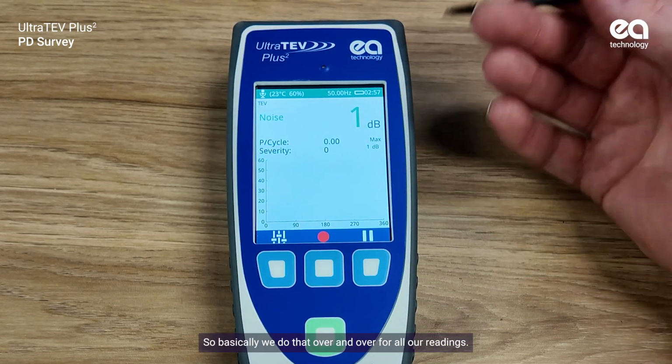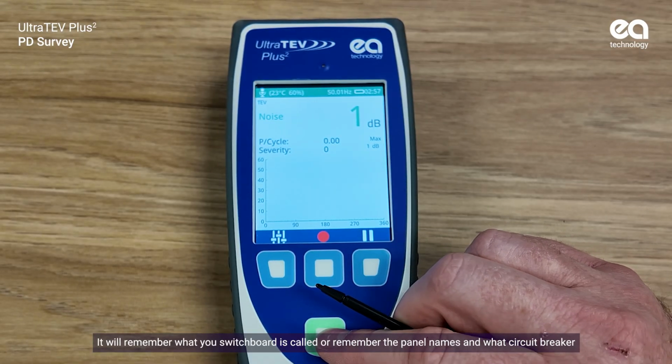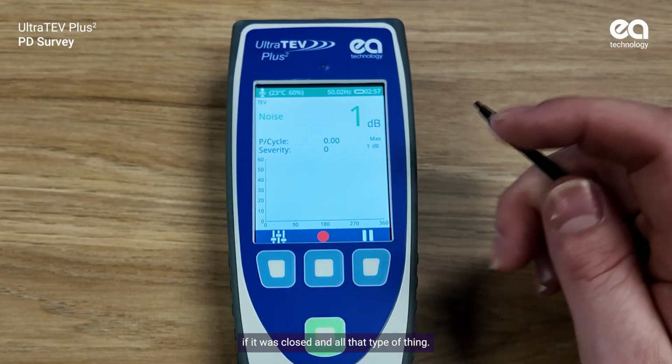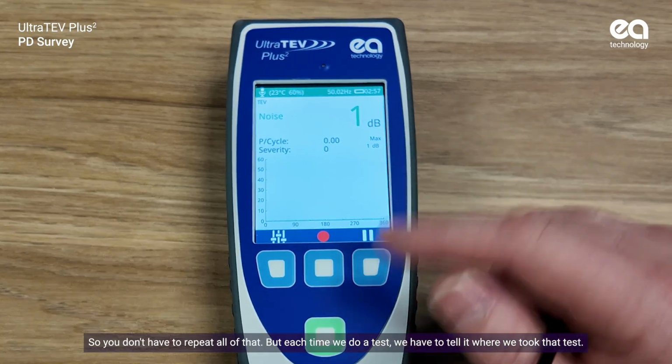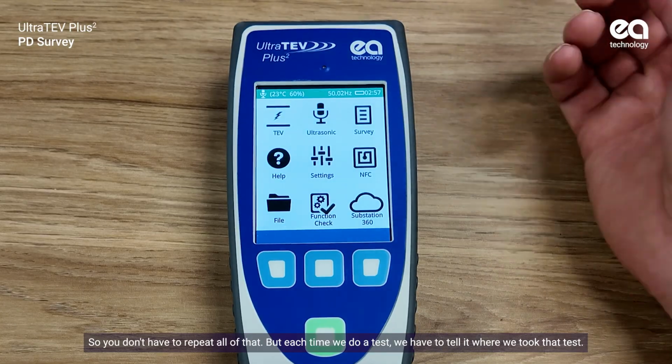So basically we do that over and over and over for all our readings. It will remember what your switchboard is called, or remember your panel names and what circuit breaker, if it was closed and all that type of thing. So you don't have to repeat all of that, but each time we do a test, we have to tell it where we took that test.